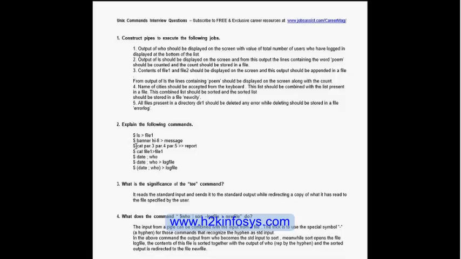Can anyone just review question one in a few lines? Question one is a little hard, so we kind of skipped it and came to the second question. I couldn't understand it.